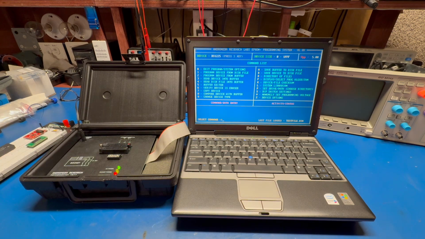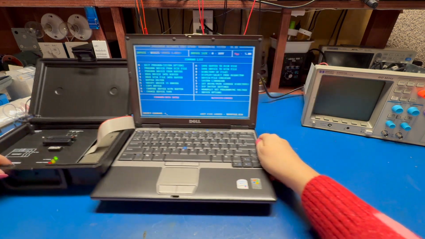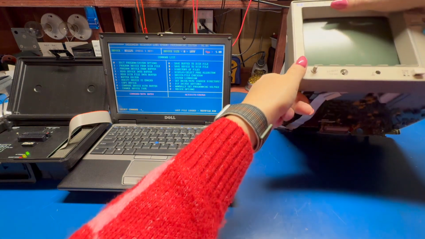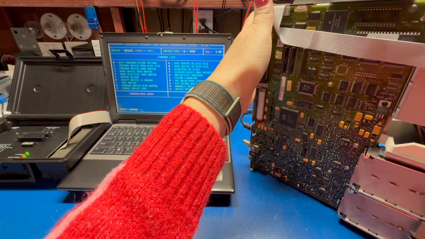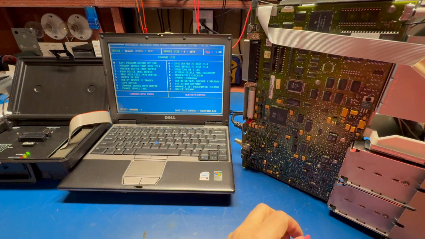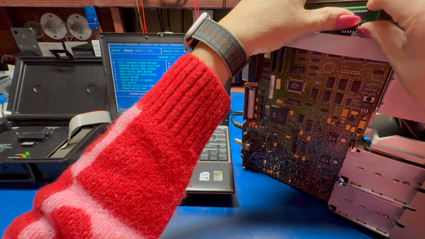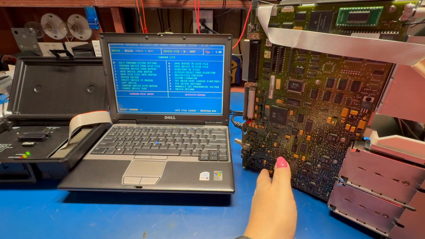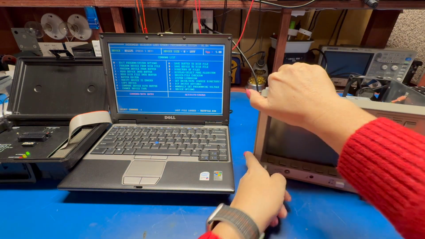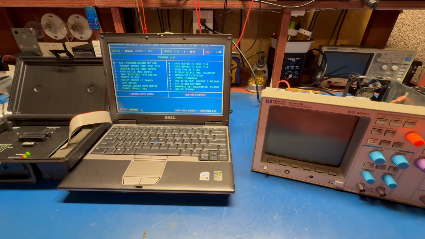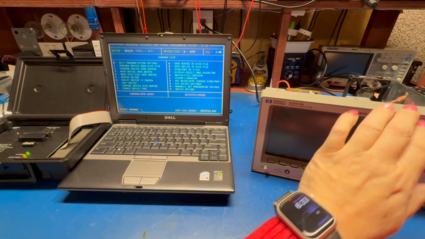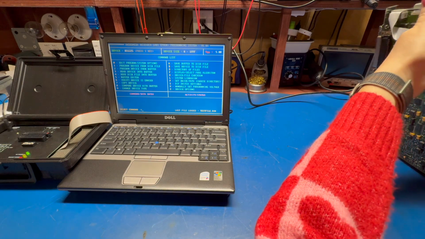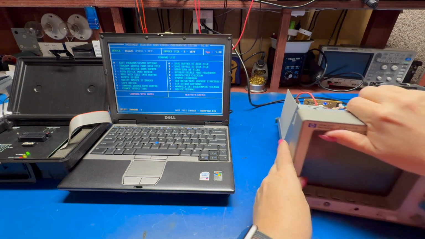All right, so let's pop that out. Let's slide that over. Bring the scope back over here. And where are we? Here we are. Okay, let's pop that in. All interesting.